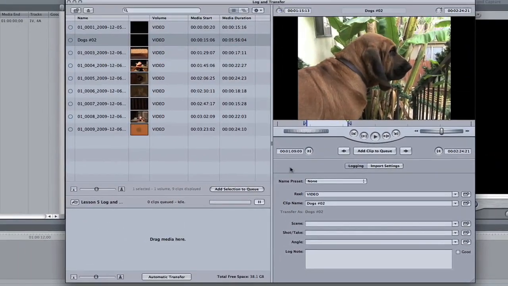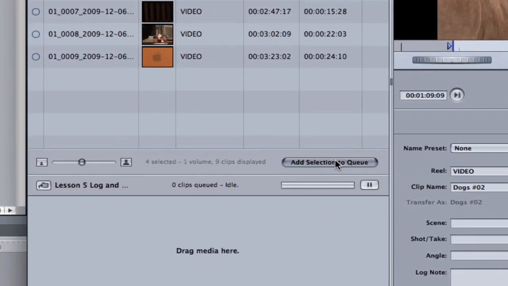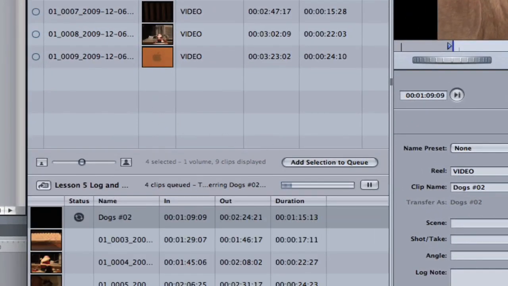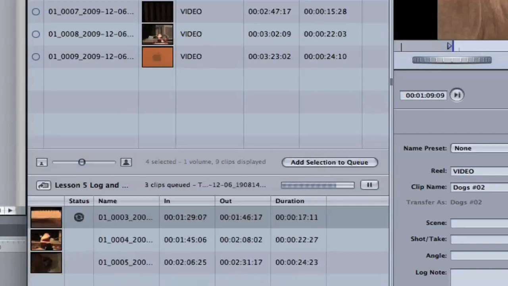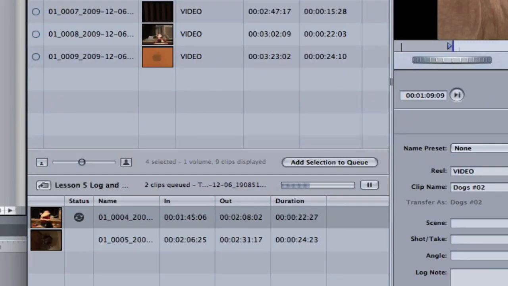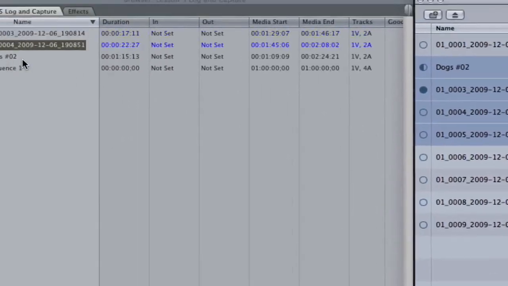Once you've selected which clips you'd like to transfer and given each an appropriate name, you can add the selections to the queue, and Final Cut will begin the transfer process. As each clip is transferred to your scratch disk, it will appear in your browser window and will be available to use in your editing project.